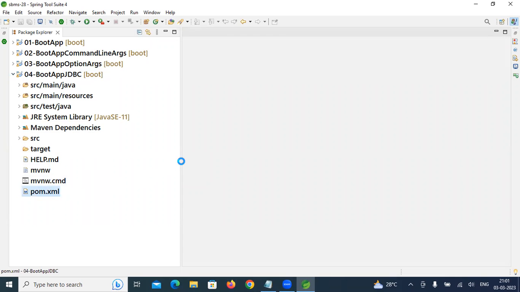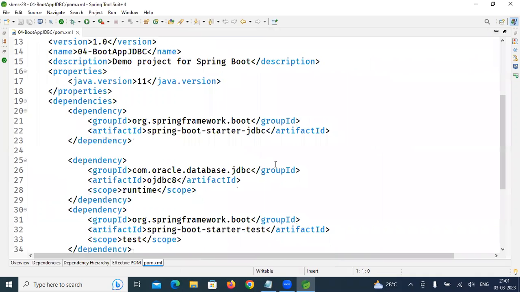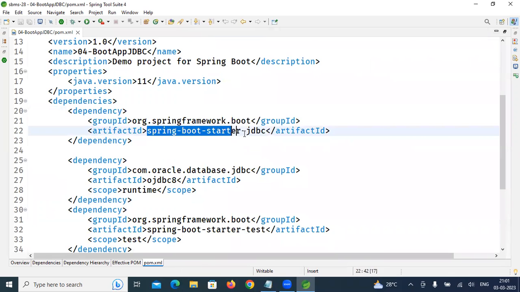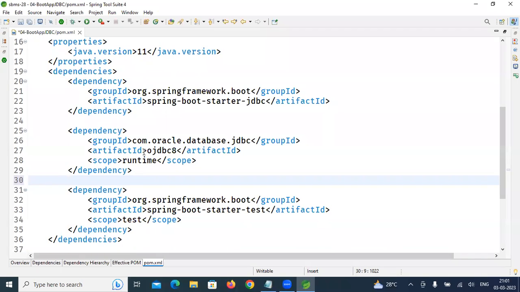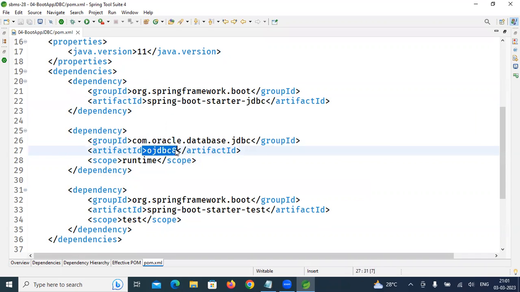Let us open pom.xml. You can see the two dependencies over there. One is spring-boot-starter-jdbc, the new dependency included in this pom.xml. And the other dependency that is included is ojdbc8. This is for the Oracle driver. And do remember this is Spring Boot starter for JDBC, and this is the ojdbc8 dependency. This is the jar file for the Oracle driver.